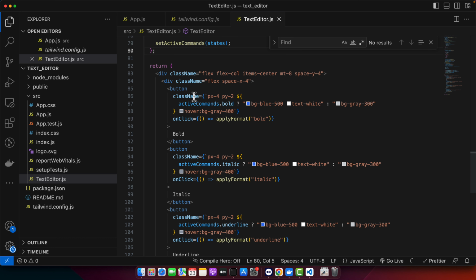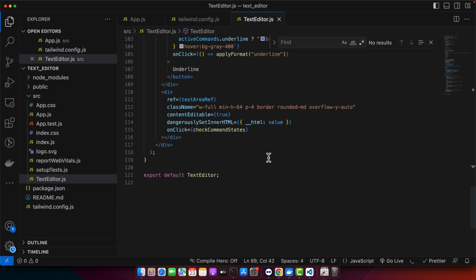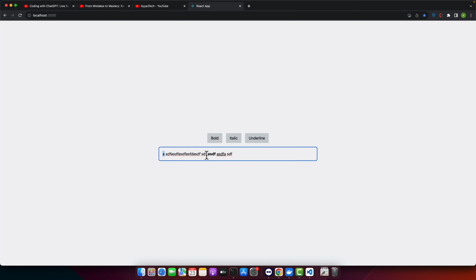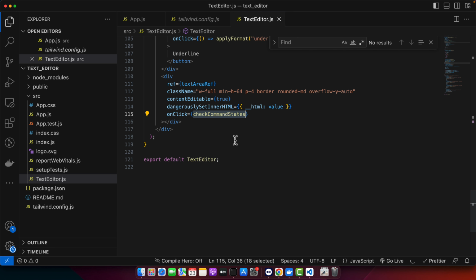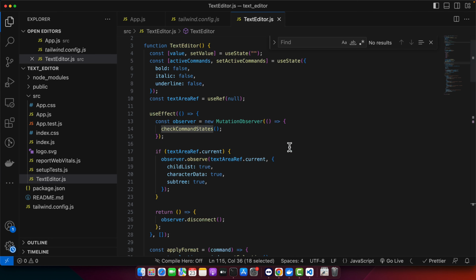So here we have the HTML, we have buttons. We have multiple buttons: bold, italic, and underline. On click on any of these buttons, we are calling the function applyFormat, and we are passing it the text: bold, italic, or underline. And then this is the editable div where on click we are calling the function checkCommandStates. So for example, if you click here, it will check the command state. If bold is there, then it will activate the bold action button.